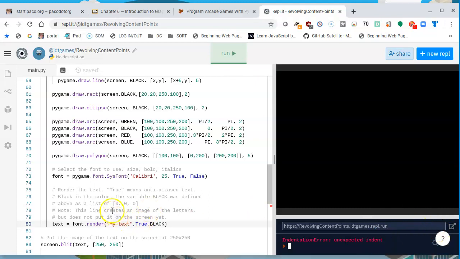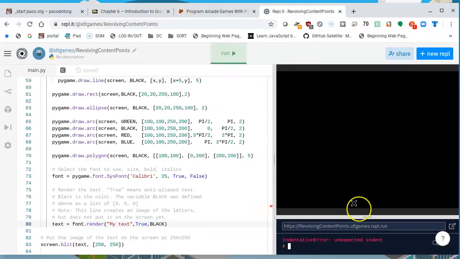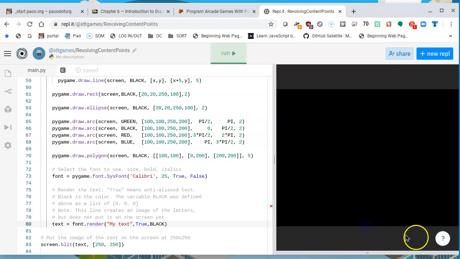Oh, I have a weird indent. Where did I mess up with the indents? Indentation error. I can't tell. And now my dashboard has disappeared. Let me run this again. Stop and run. Well, I may not be able to see unless, is this it? If I click and drag, please. This is the fun of doing things for the first time while being recorded.